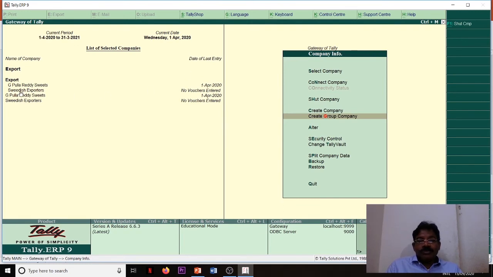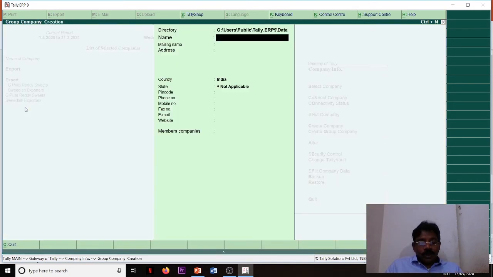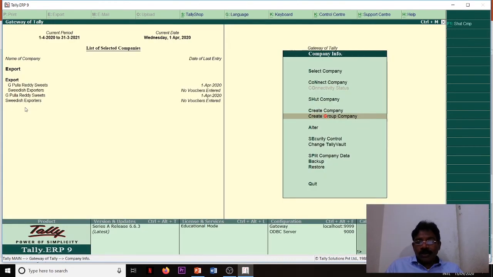Look here, please. Polarity Sweets as well as Swedish Exporters are showing one by one. I can also ungroup the company, I think. That option is also available. Later we can see that one. Then alter, in the sense change of information. When we are creating the company, if we made any mistakes, we can alter them.